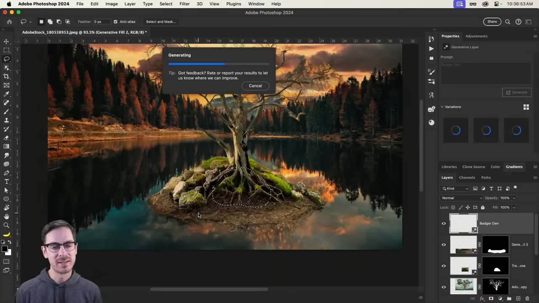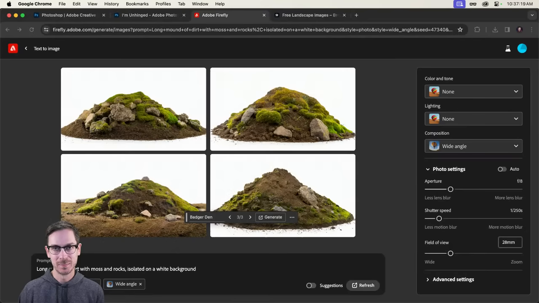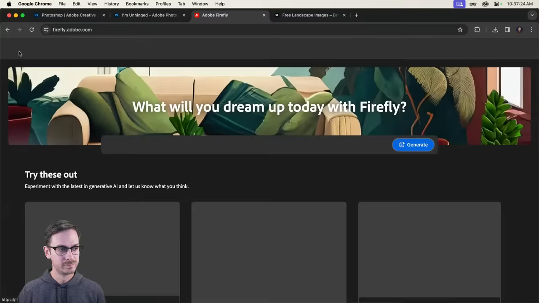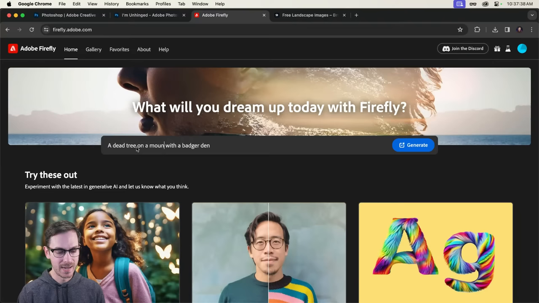But in general, the photo composition is moving in the direction that we want. In general, generative fill has certainly helped with that. I mean, okay. I don't hate it. And just imagine when Firefly Image Model 2 comes into play. Let's just for fun go over a dead, I don't know if dead is going to flag it, but a dead tree with a badger den. Let's see something. Dead tree on a mound of moss with a badger den.